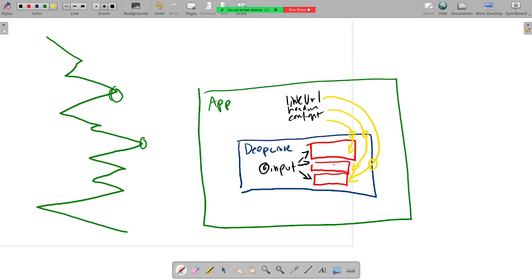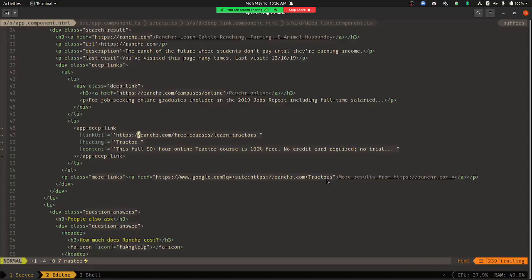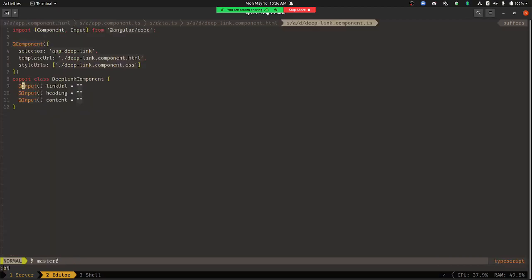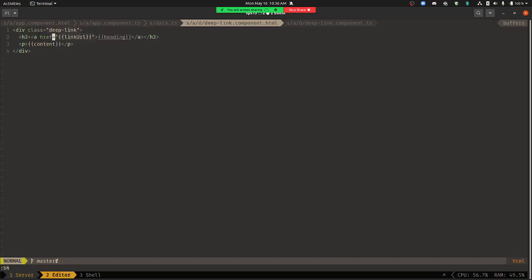Inside of the deep link component, we can't just pass anything we want into a component. We need to tell it that we're expecting these things and this is their types and this is what I want to call them inside the component, all that kind of stuff. And then this is how we use those in the component template.